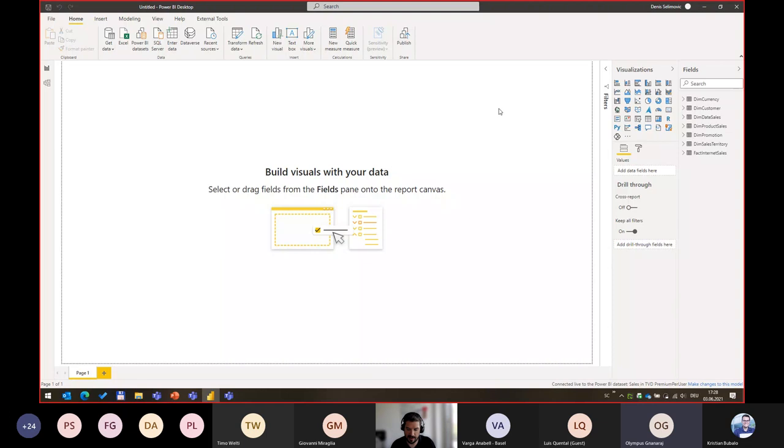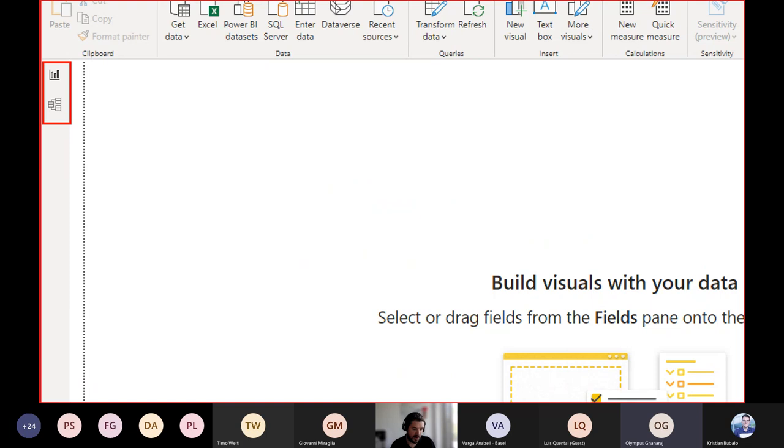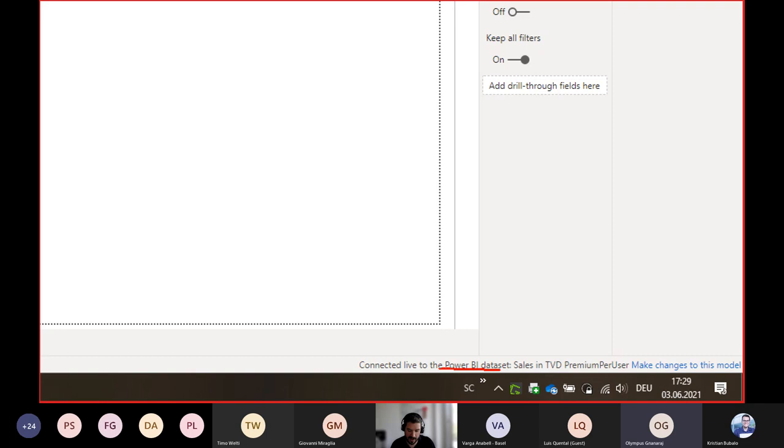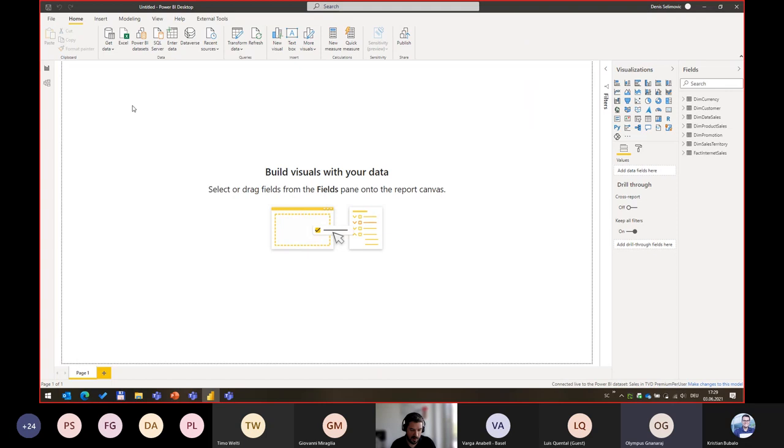First of all, before we had three tabs here on the left side. This one will appear soon again. You will see it, but at the moment we just have here the visual, the report, and we have the data model. On the right side, we see the new columns, and on the very bottom, we see we're connected live to a Power BI dataset sales in Trivadis Premium Per User workspace. We can take a look at our data model. This is how our data model looks.